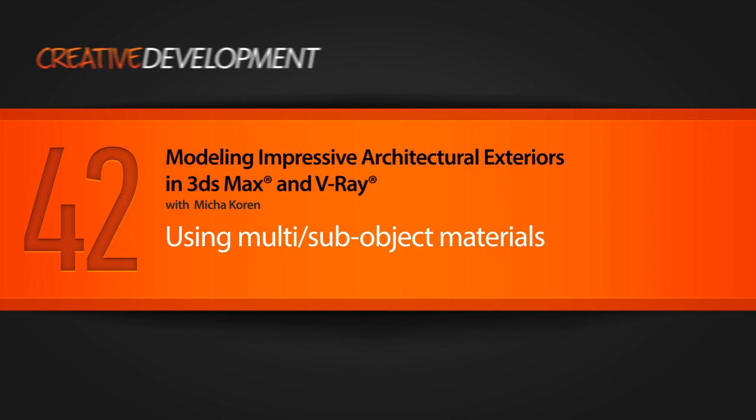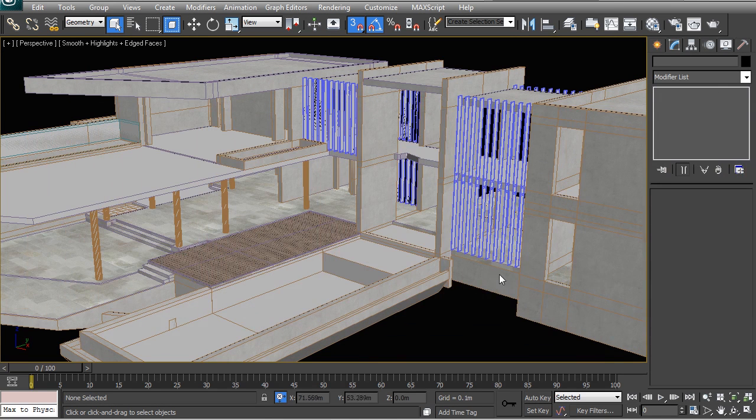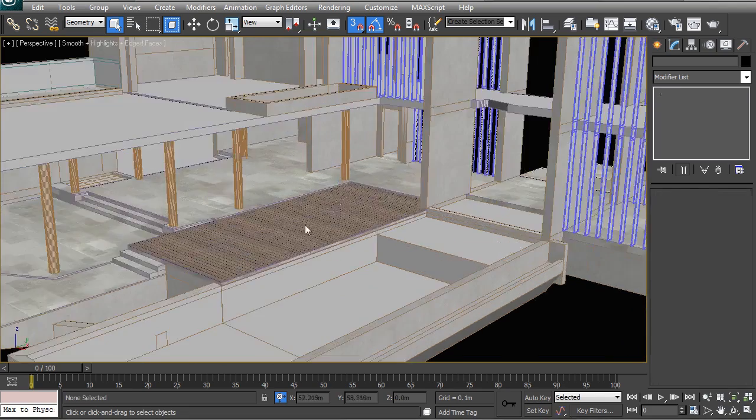In this lesson, we're going to work on the texture of the deck by remodeling the base model first, and then towards the end of the lesson, we're going to retexture the screens with a multi-sub object material. So let's get going with the deck.